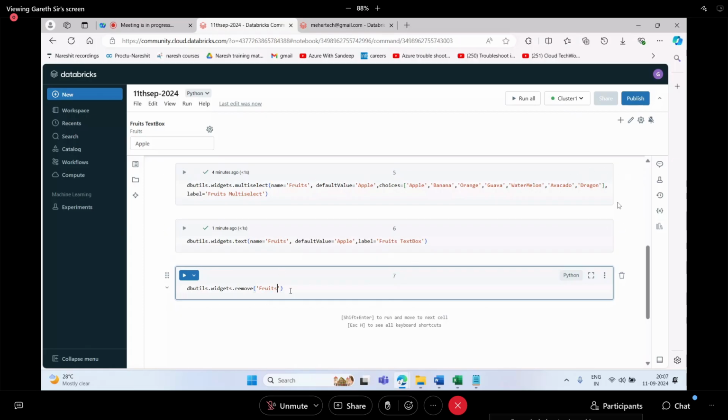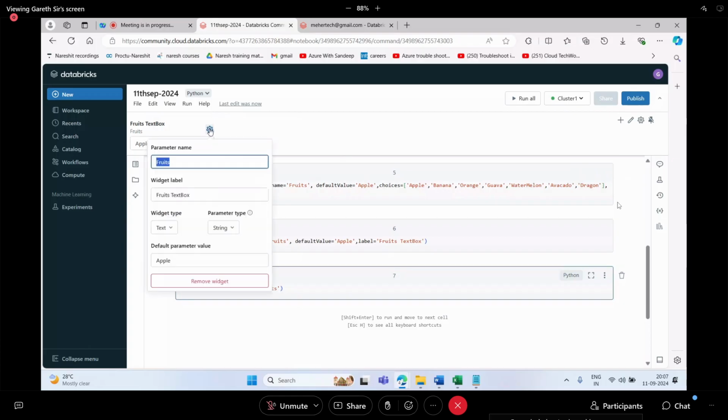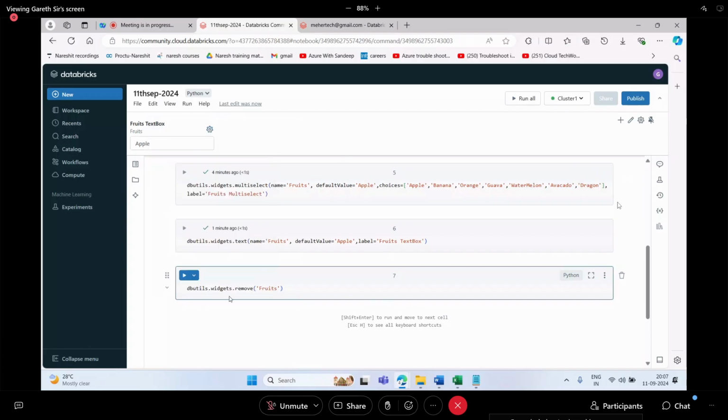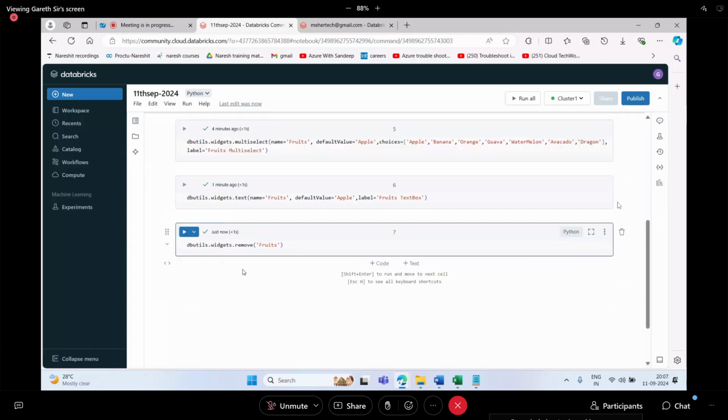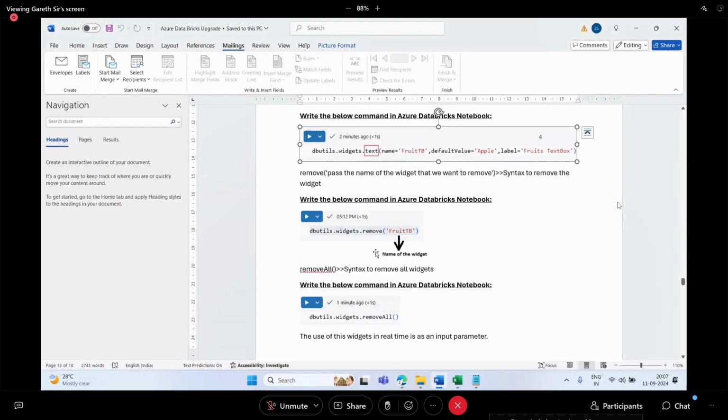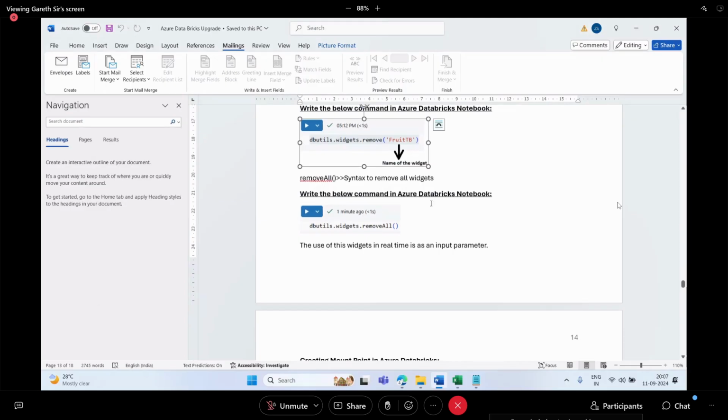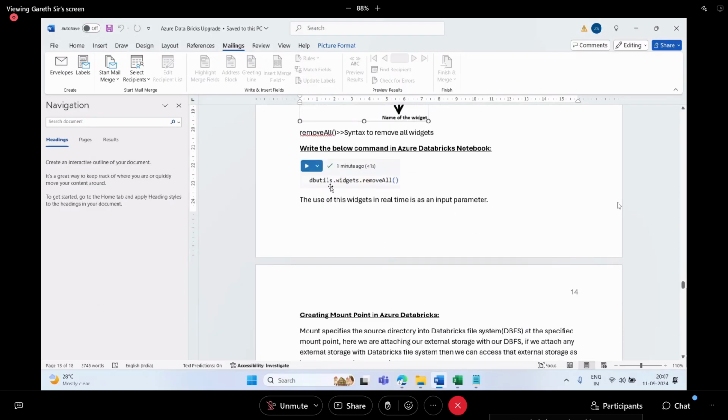Okay, fine. This should get deleted automatically. You can delete like this also. Click on this setting and see remove widget, or else you can remove this with the Python script as well. See, it is gone. It got deleted. This is already the below command in the Azure Databricks notebook. Remove all: if you want to remove all the widgets, then say here simply remove all.